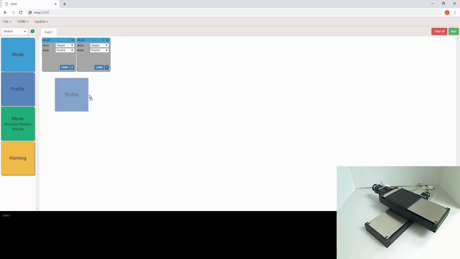Next block is Profile block. Here we can specify the motion trajectory, trapezoidal or S-curve, velocity, acceleration, deceleration. And in case of S-curve profile, we have to specify the jerk. The jerk is the rate of change of acceleration. We enter trajectory parameters in units of position resolution. For stepper motor they are microsteps, for servo motor, encoder counts.